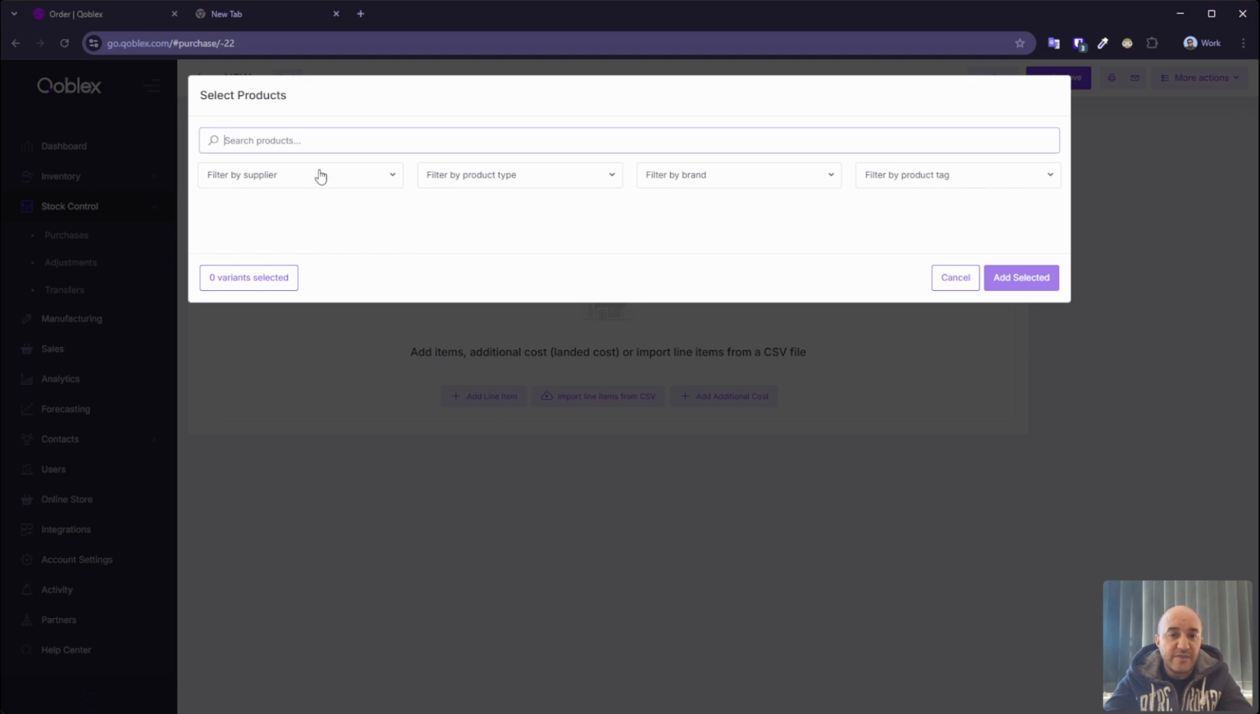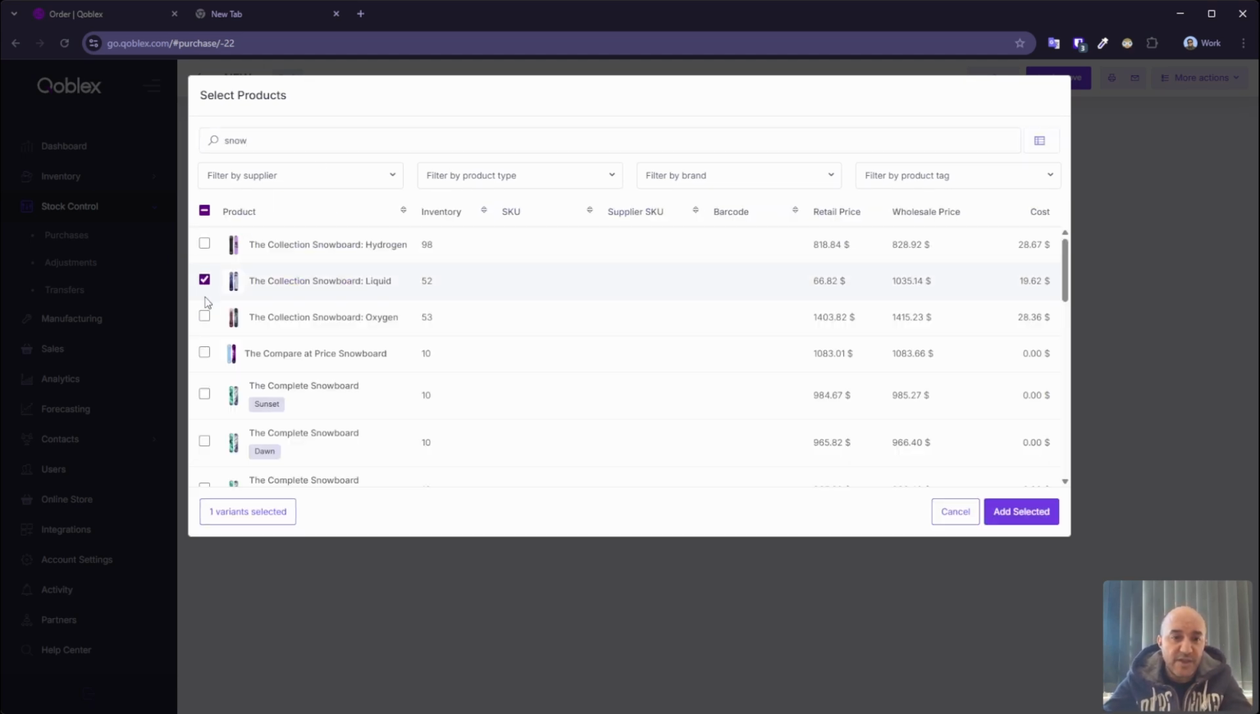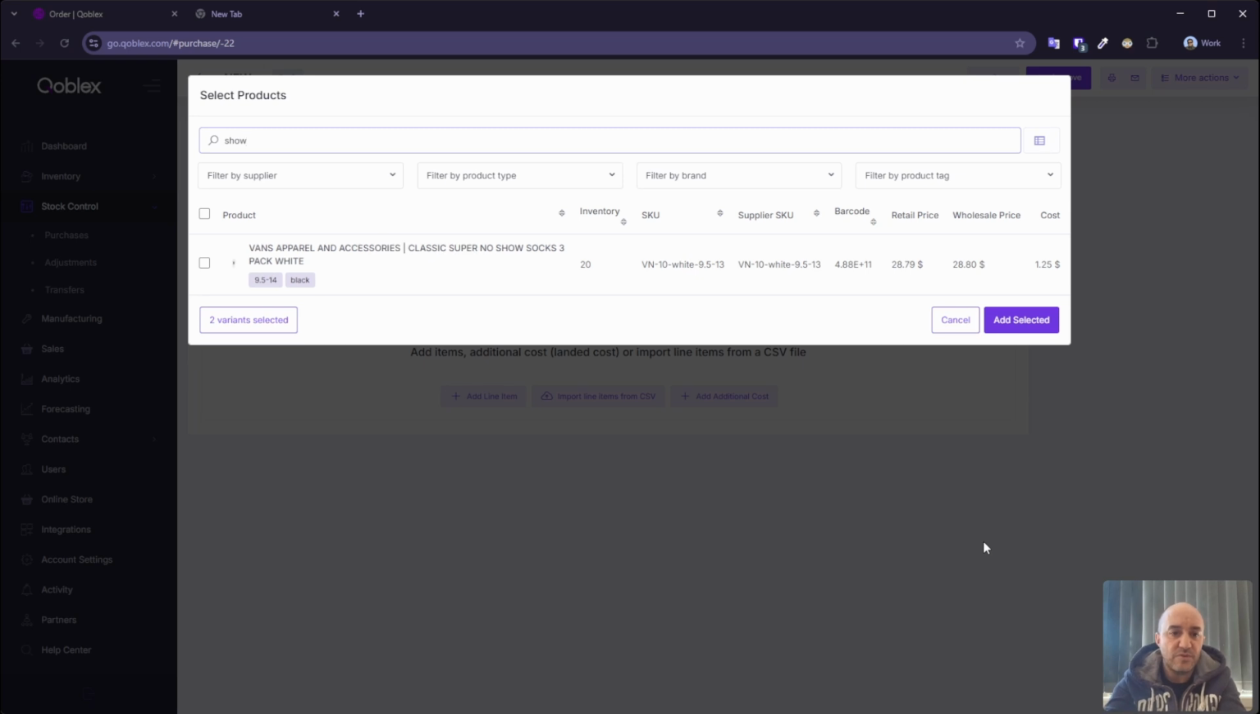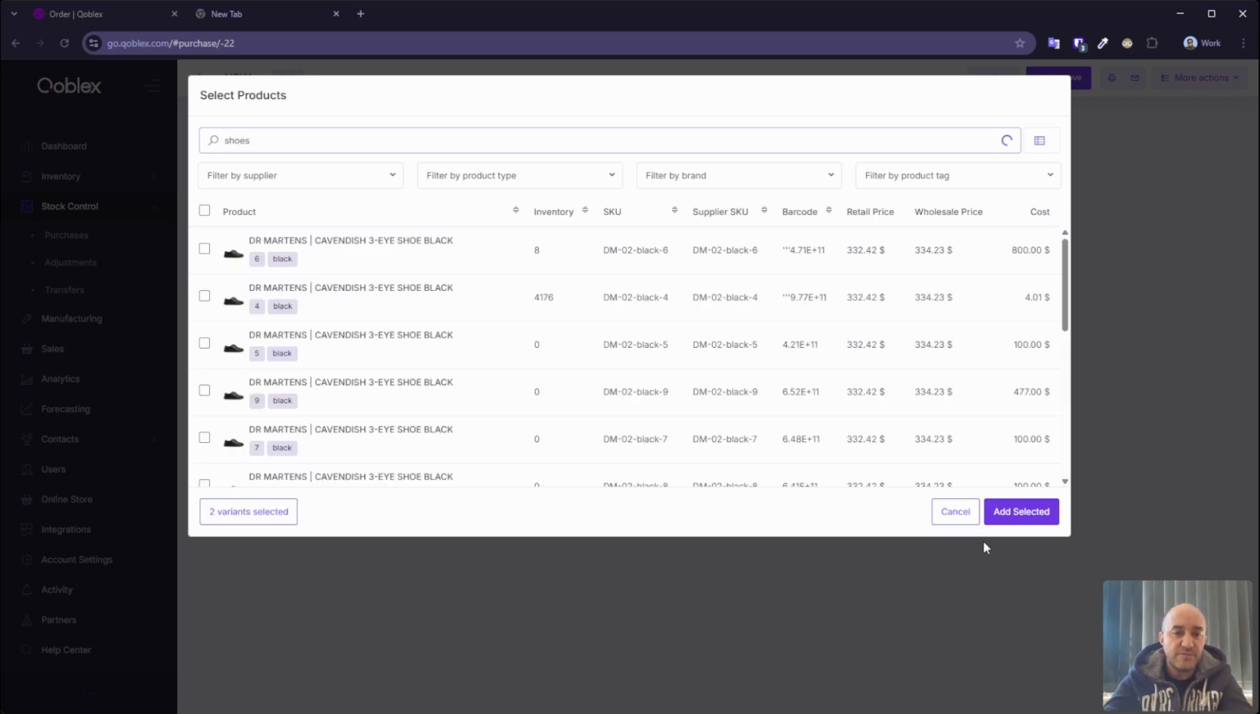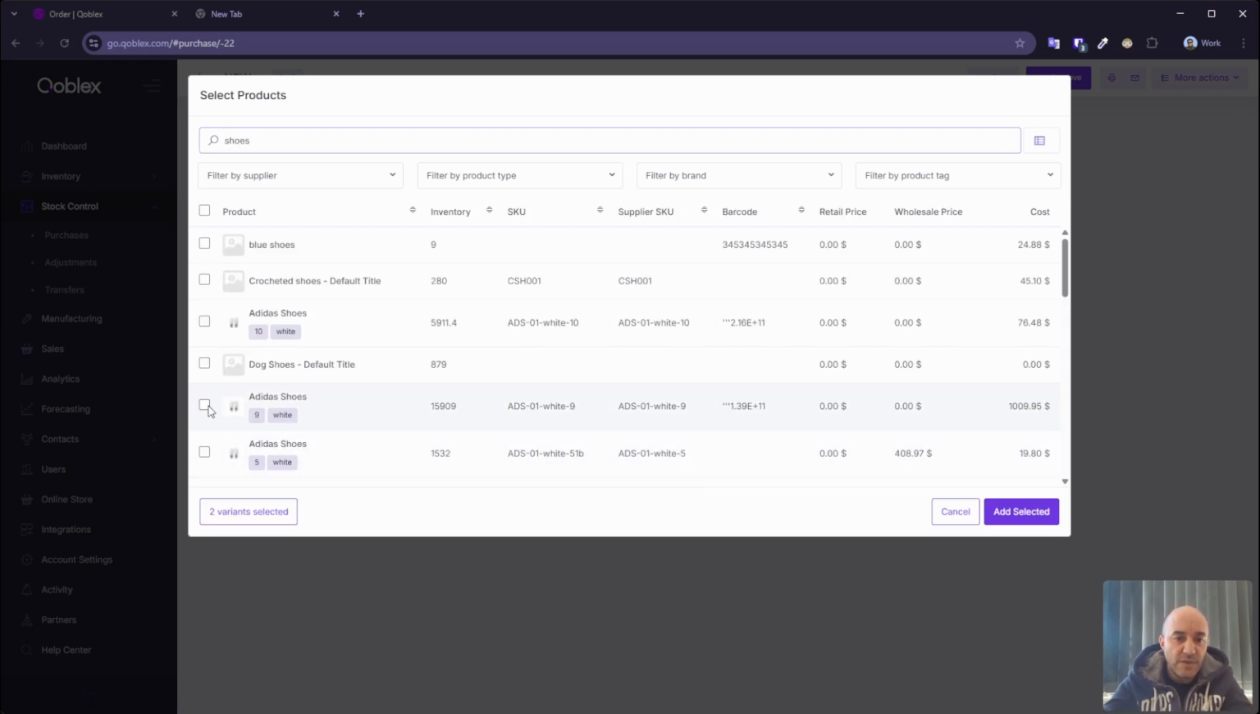We'll click on add line item, then start searching for your products. In our case, let's add a couple of snowboards. But what if I wanted to add something else that is not a snowboard? Let's say I wanted to add shoes. You don't need to click on add and then open the dialog again. All you need to do is just change the search term. So in this case, I'll change this to shoes. I'll pick this item and this item.